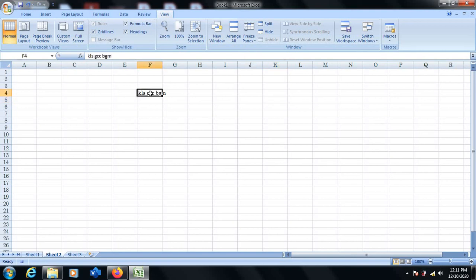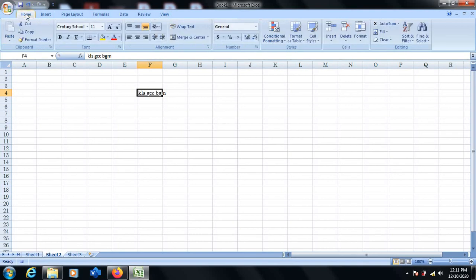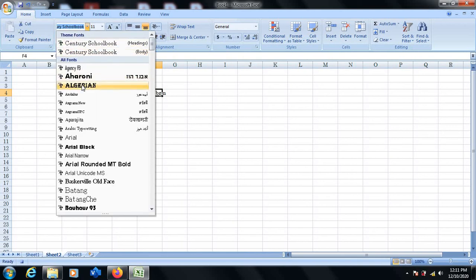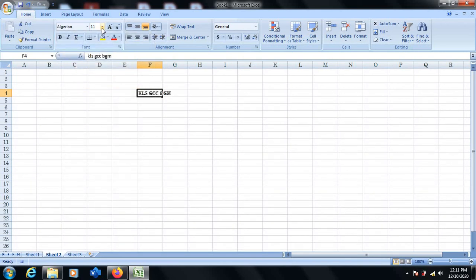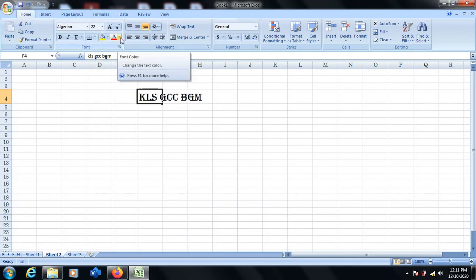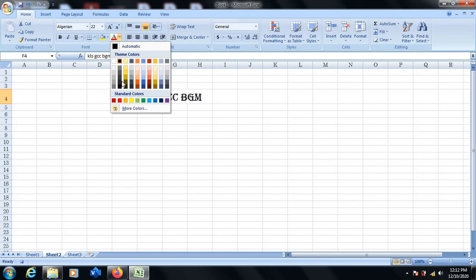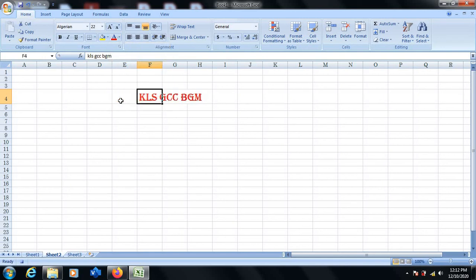Let me bring in some formatting changes. Let me select this text, go to the Home tab. Let me change this font style first. Let me make it Algerian. Let me change the font size as well. Let me change the font color. Let me make it red. And that's all. Let me have 3 changes.